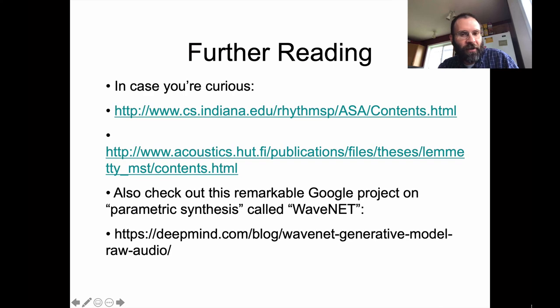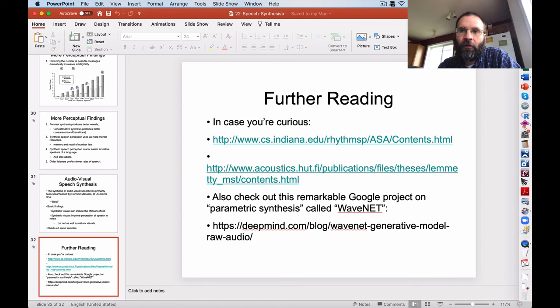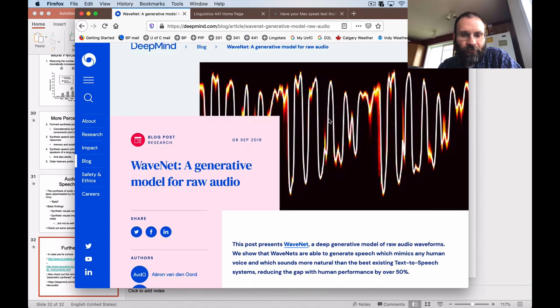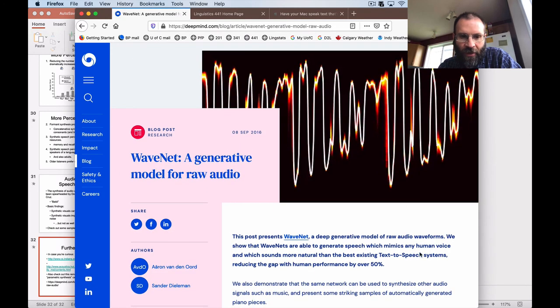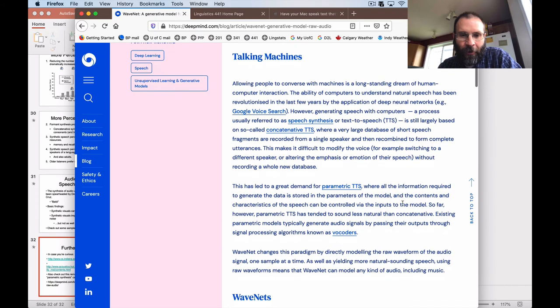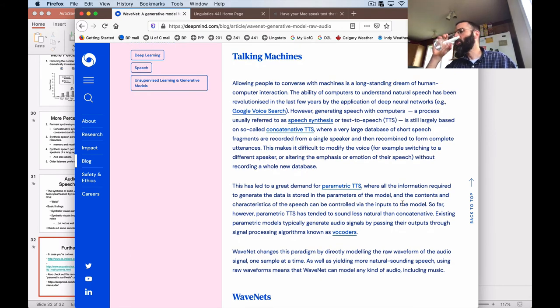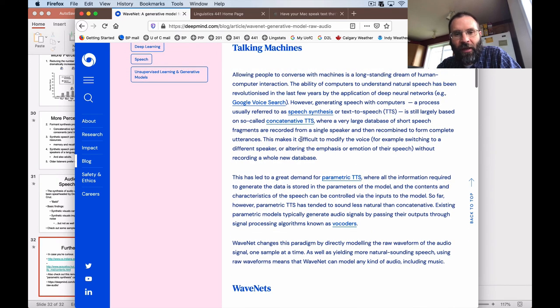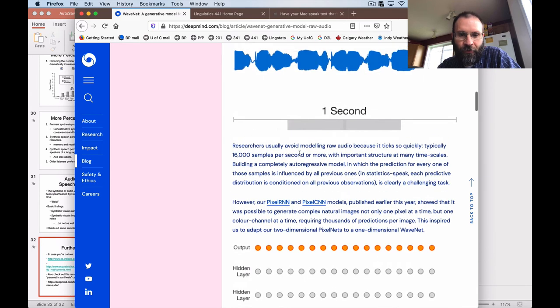So there's a Google project, which they called WaveNet, which kind of goes back to that linear predictive coding idea that I mentioned halfway through this lecture, and can produce pretty high quality synthetic speech. This also gives you better graphics for how to understand this form of synthetic speech. It contrasts concatenative and formant synthesis. It calls formant synthesis parametric text-to-speech synthesis. And then it goes through its WaveNet model here.